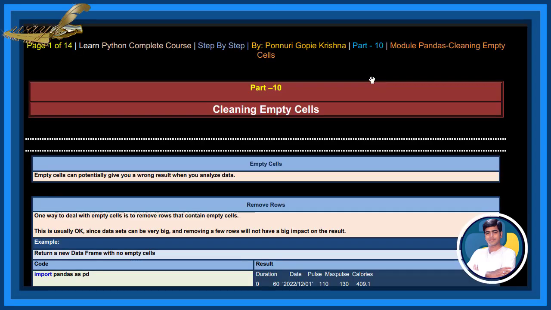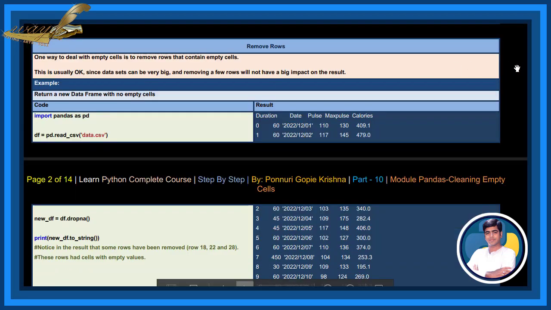In this session, let us learn about cleaning empty cells. Empty cells can potentially give a wrong result when you analyze data. Remove rows. One way to deal with empty cells is to remove rows that contain empty cells. This is usually okay since data sets can be very big and removing a few rows will not have a big impact on the result. Return a new data frame with no empty cells.